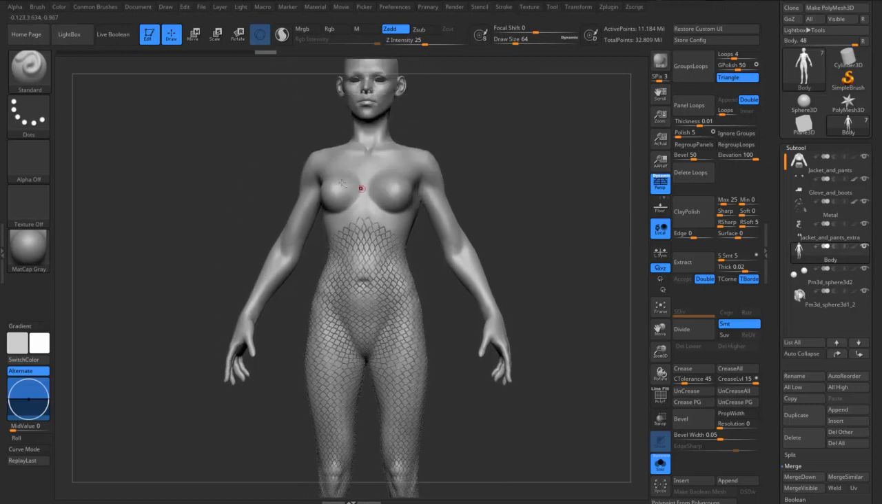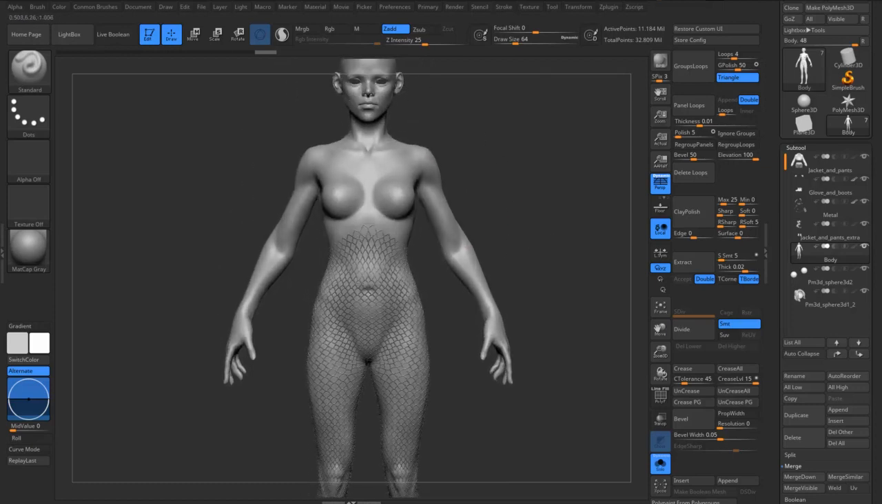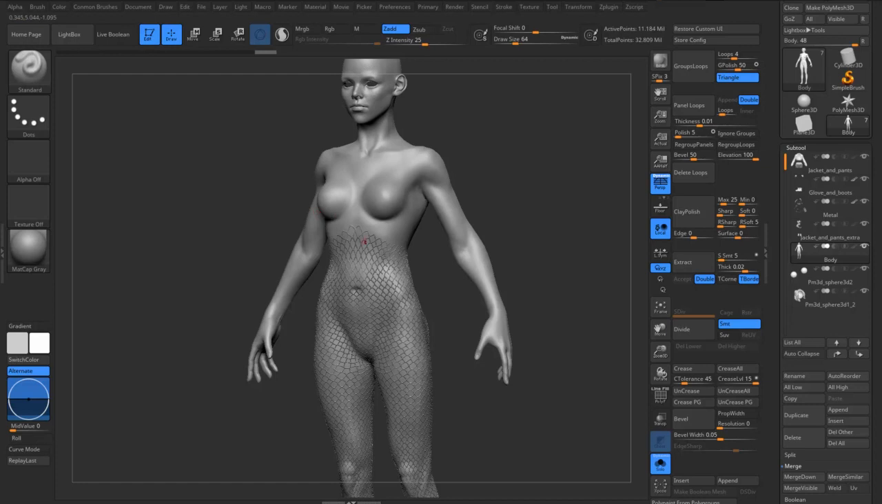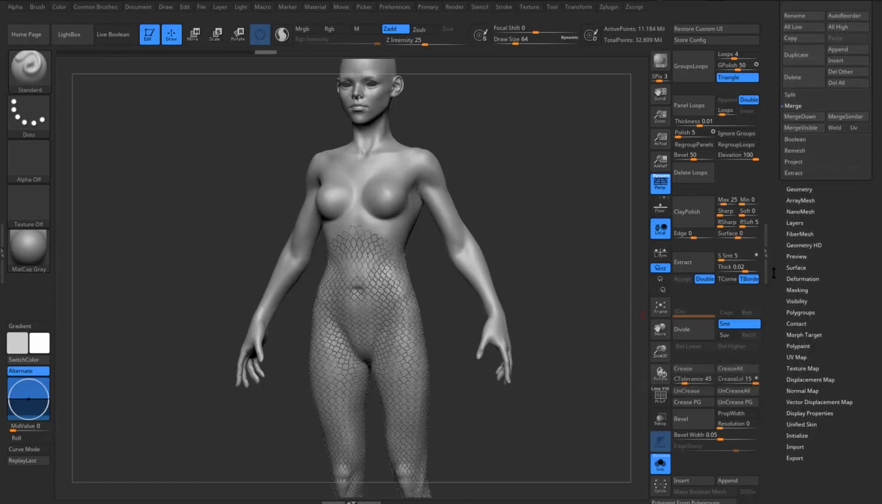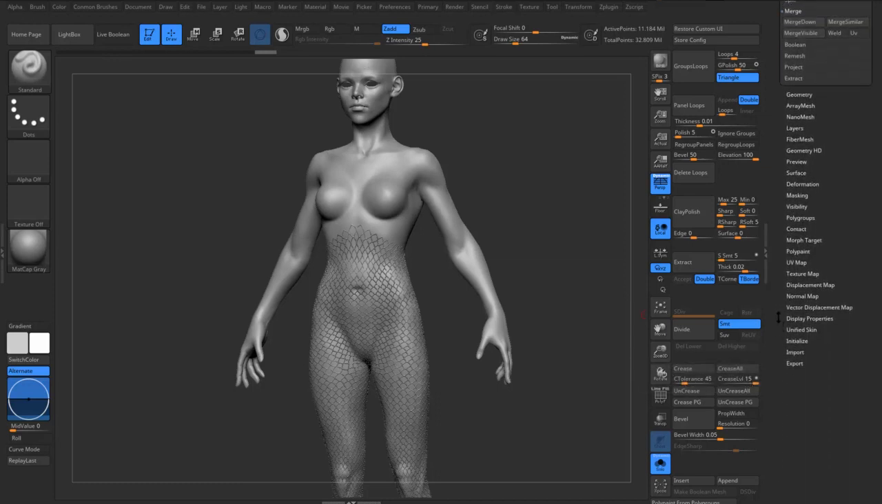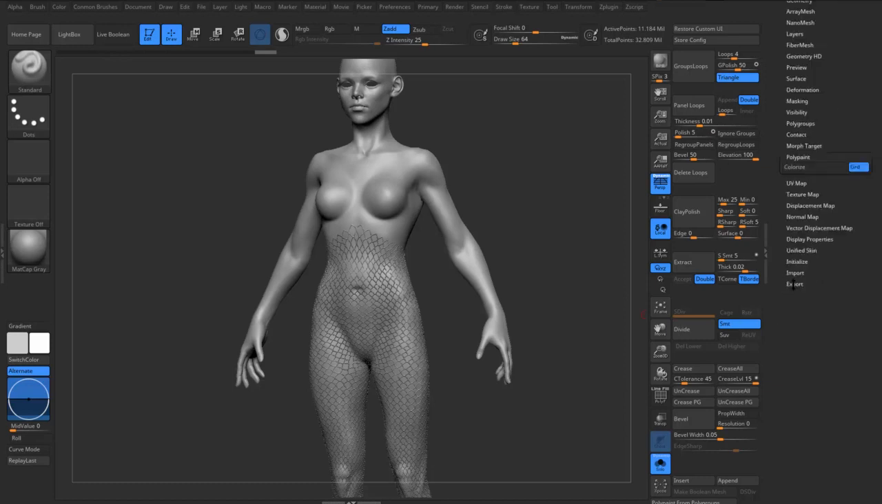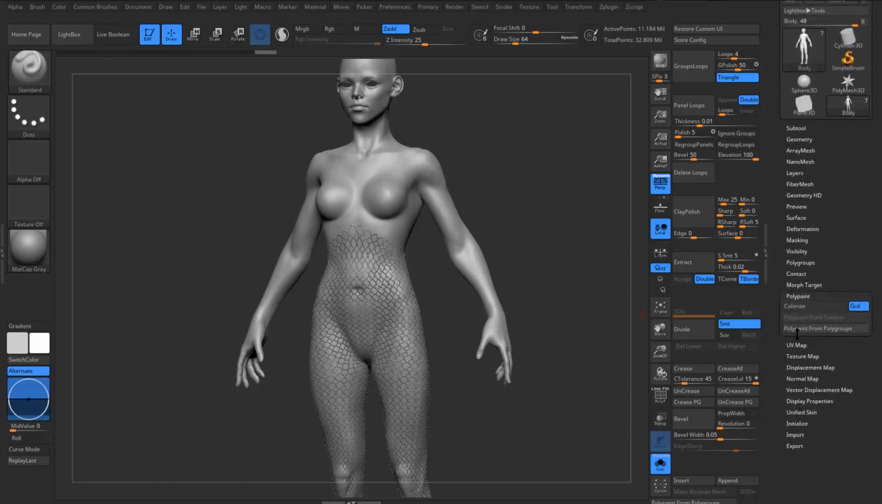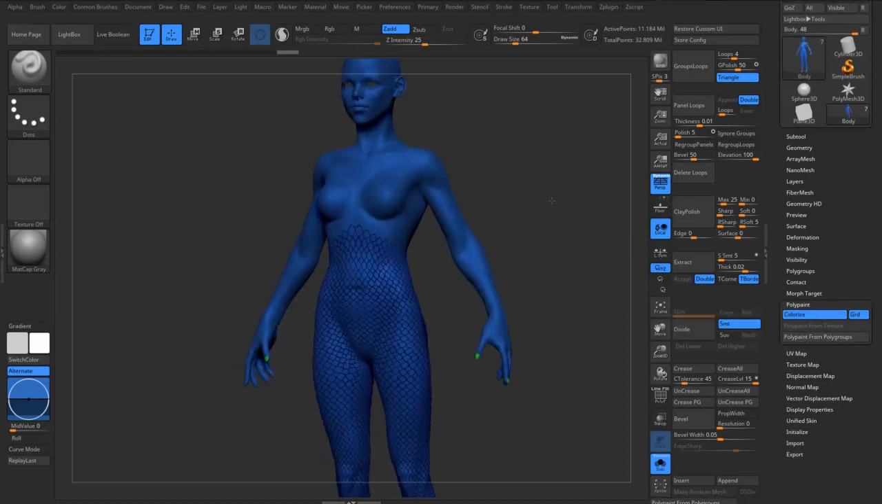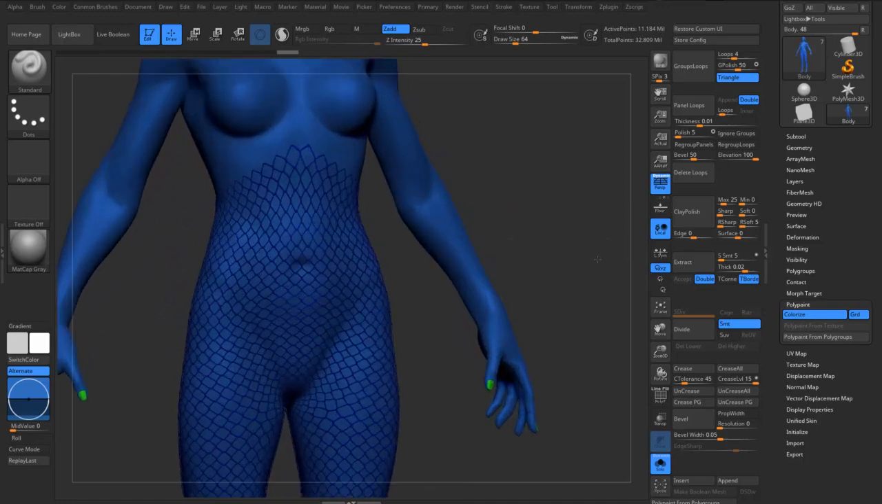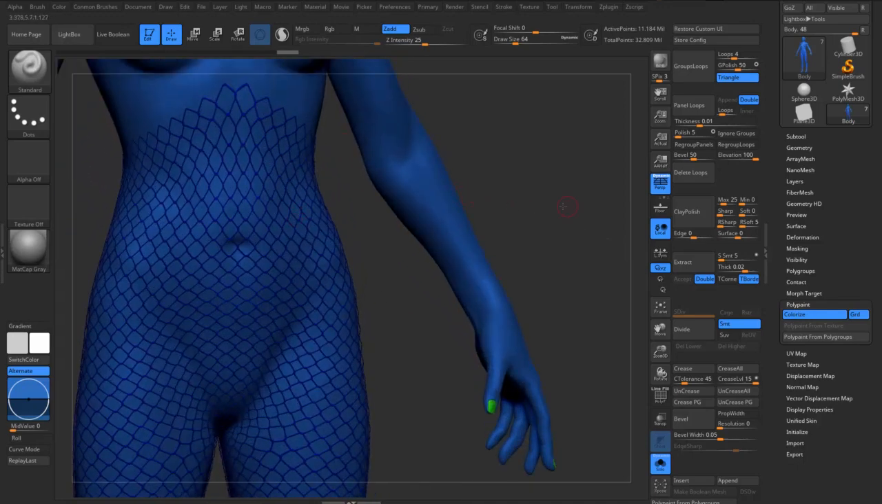Now this is really useful because polygroups can transfer their color to actual vertex color, and that's going to be really useful because they can be used as an ID map. So let me show you how that is done. What you do is you go to the polypaint, and then you go to polypaint from polygroups. Just hit that button.